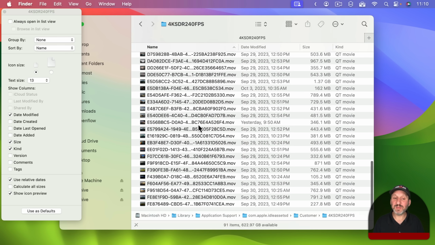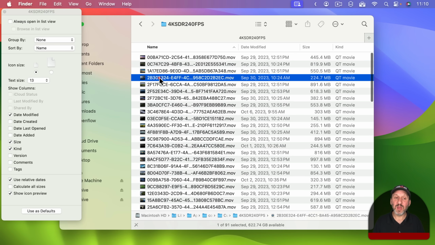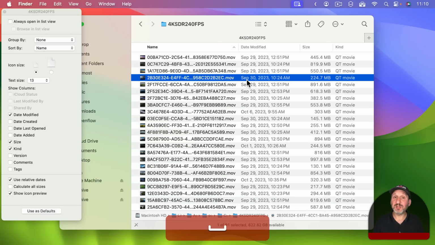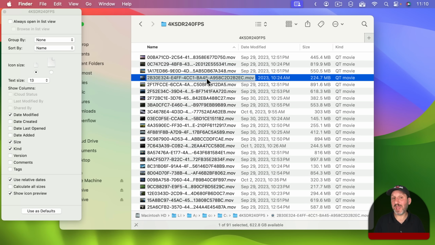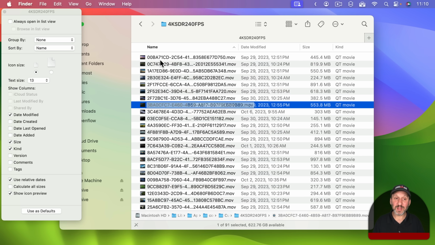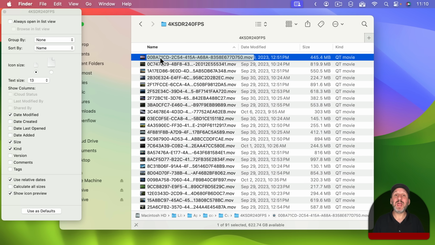They're going to have names that you can't really use to identify them. But if you select one and quick look, you'll see it. And yes, these are standard videos that you could take and play around with in iMovie if you wanted to. If you want to get rid of one of these, just drag it to the trash and empty your trash.